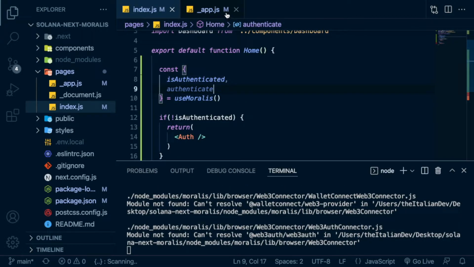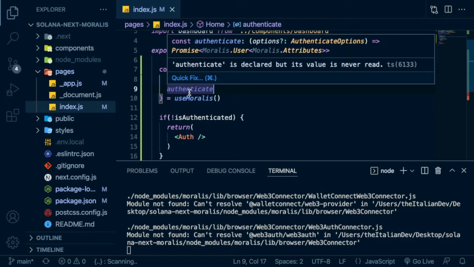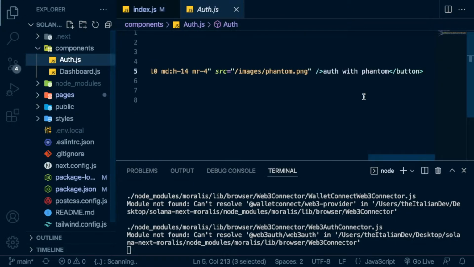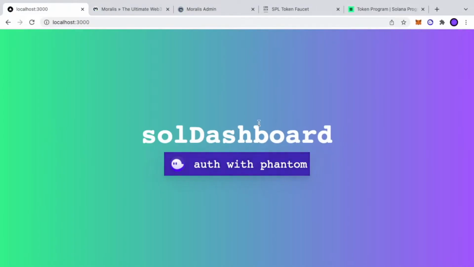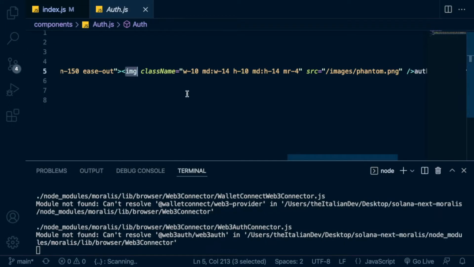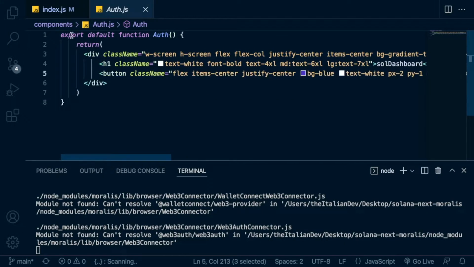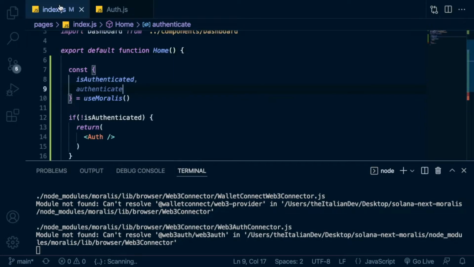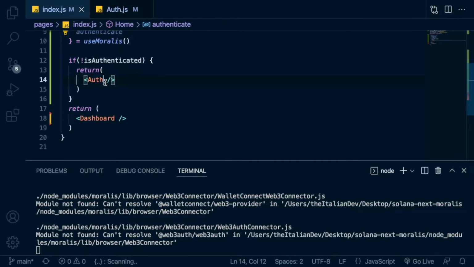Now, we know that we need to call this authenticate method where this button lives, and this button lives inside the auth screen. So we know that we need to pass the auth method to this component. What we can do is take this method and pass it as a prop to this auth component.